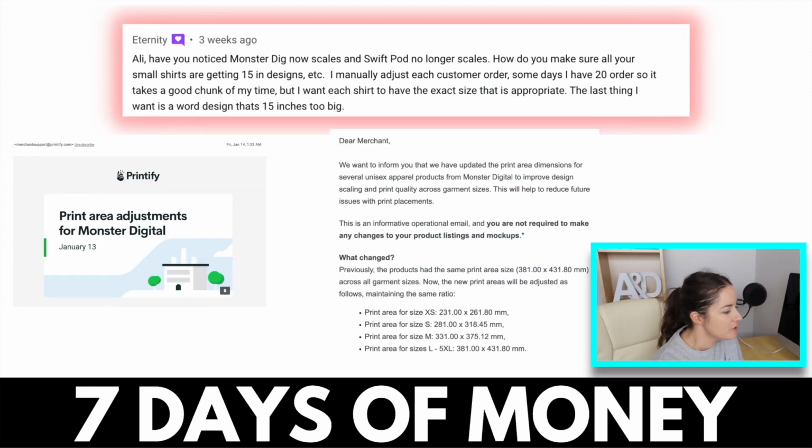Okay, the next question's from Eternity. Have you noticed Monster Dig now scales and Swift POD no longer scales? How do you make sure all your small shirts are getting 15-inch designs, etc.? I manually adjust each customer order. Some days I have 20 orders, so it can take a good chunk of time, but I want each shirt to have the exact size that is appropriate. The last thing I want is a Word design that is 15 inches too big. Oh, congratulations, 20 orders a day is awesome.